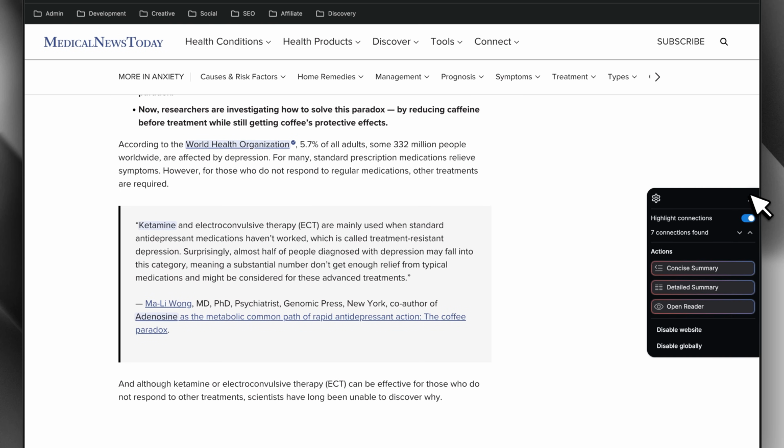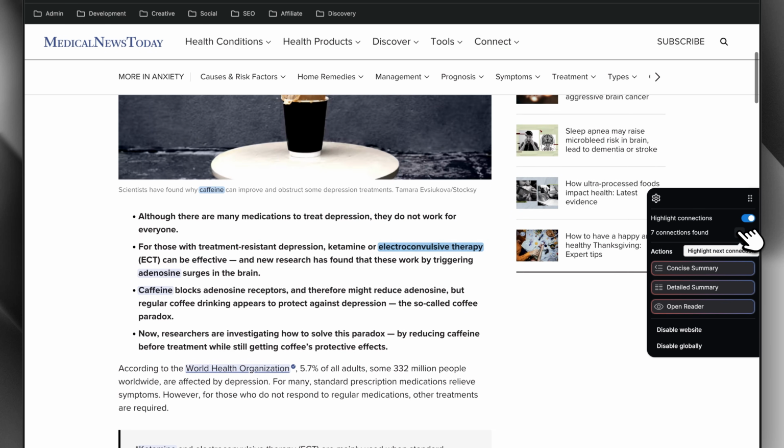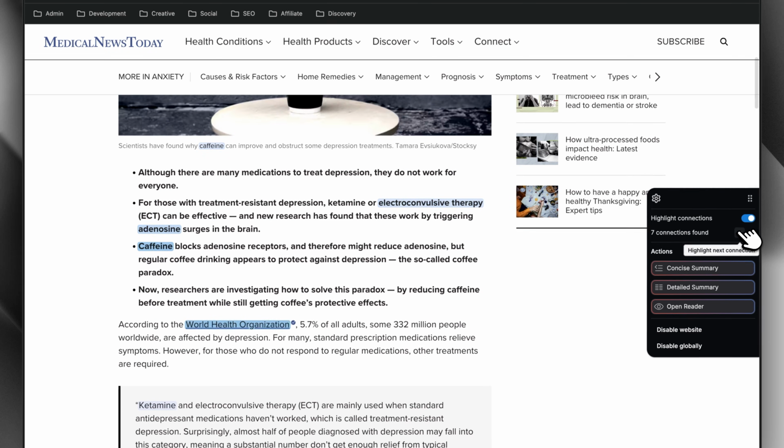I can click the arrows to navigate through each one. These keywords are getting highlighted, right? Every single one of those connects to content I've saved. I get to stay in flow and continue learning.